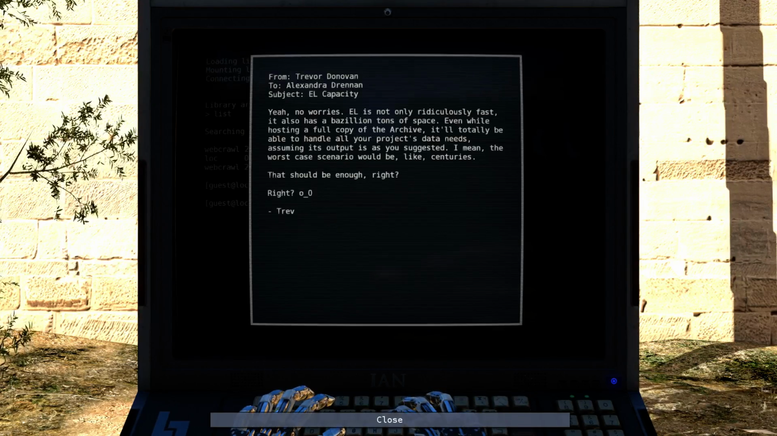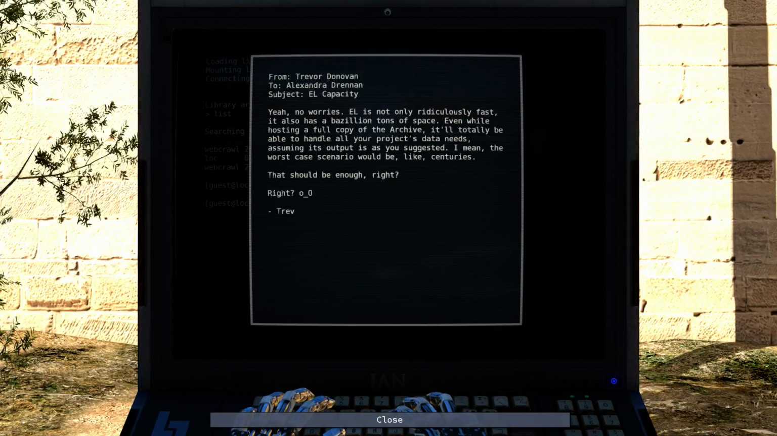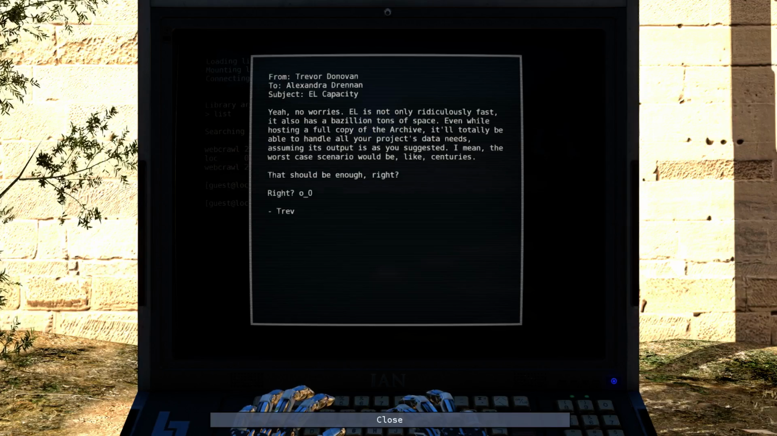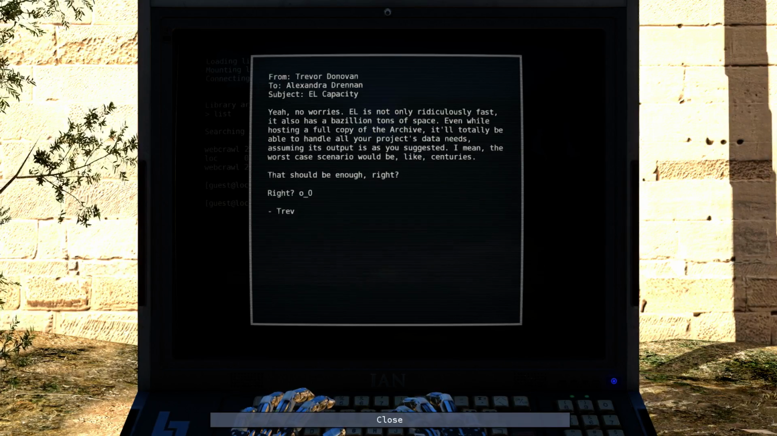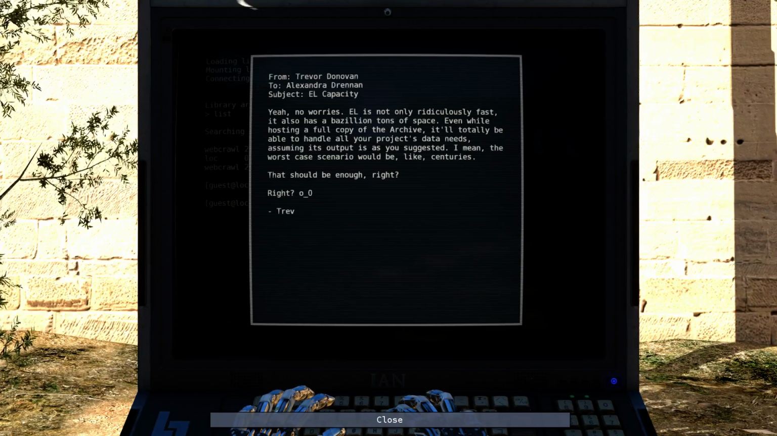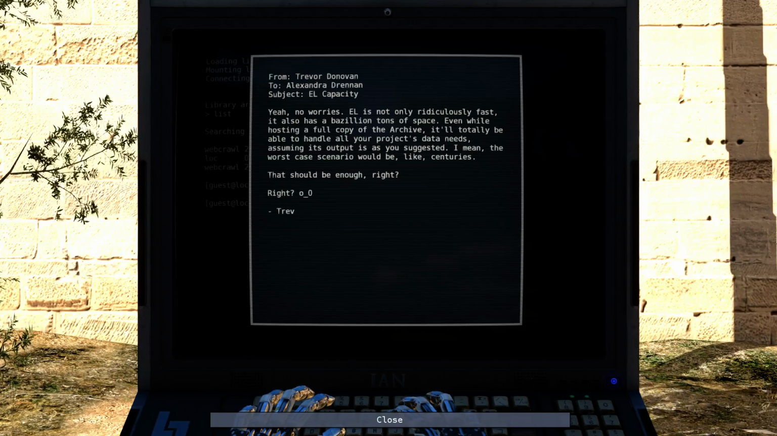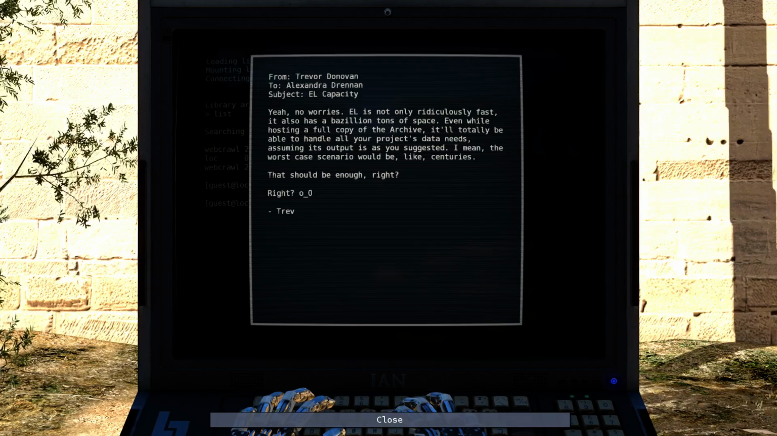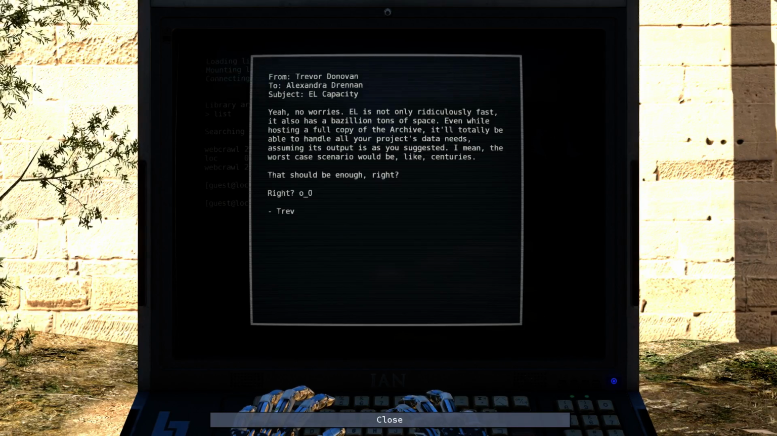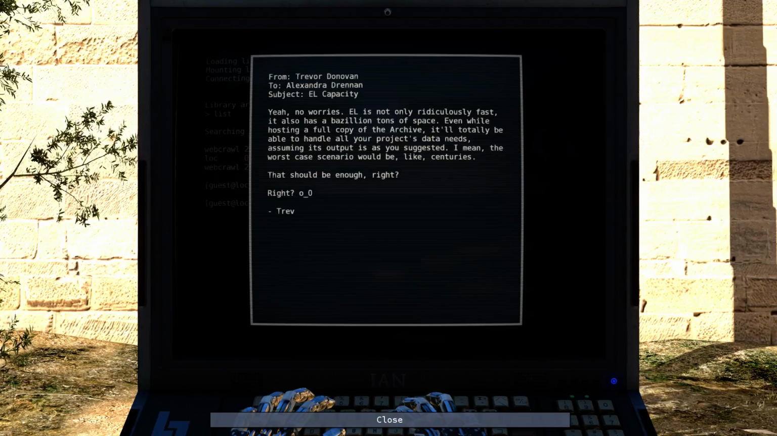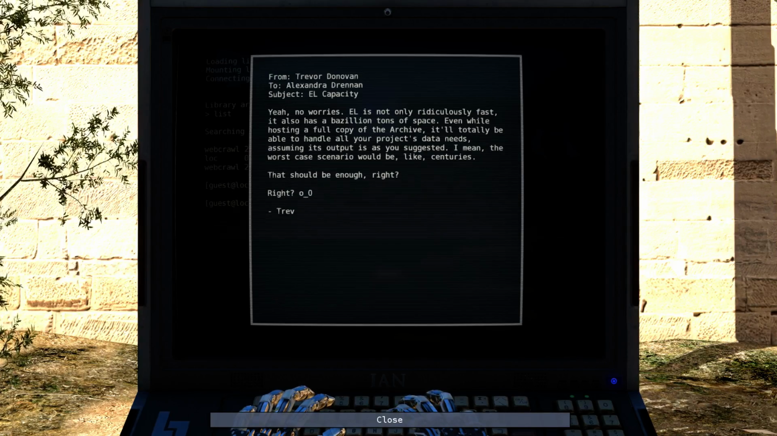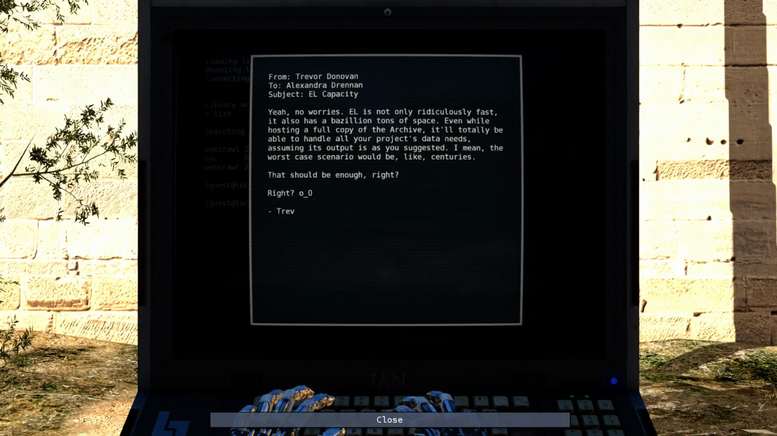Capacity. Trevor Donovan to Alexandra Drennan. EL capacity. Yeah, no worries. EL is not only ridiculously fast, it also has bazillion tons of space. Even while hosting a full copy of the archive, it'll totally be able to handle all your project's data needs, assuming its output is as you suggested. I mean, the worst case scenario would be like centuries. That should be enough. Right? Right?